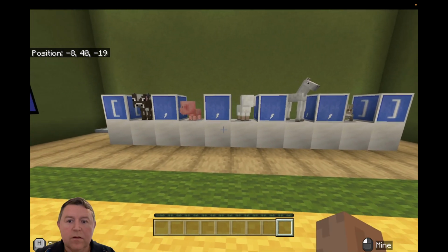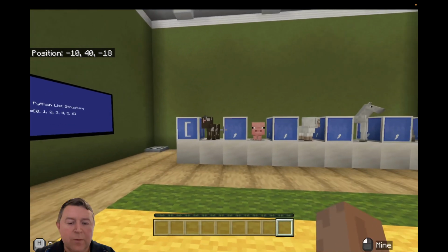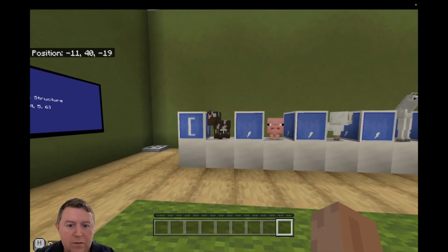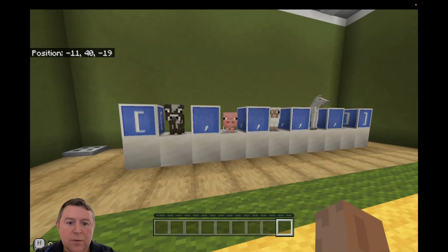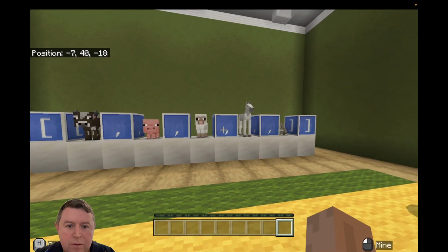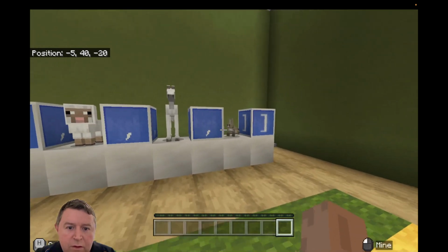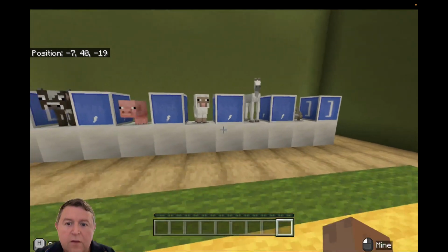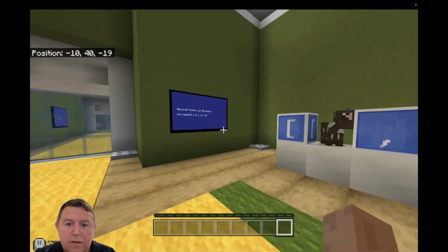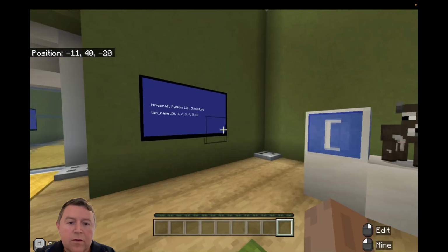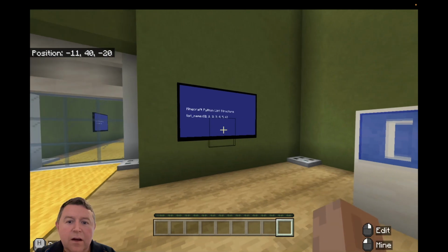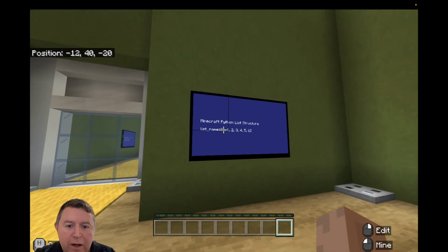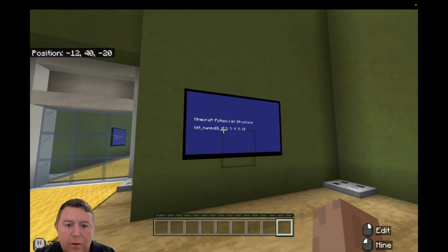There they are. So this is the first animal in our list here. What's that, a goat? And then we have a pig, and we have a sheep, is that a horse, and then a rabbit. Okay, so we can see on the list here, this is the structure. List name, and you can see the first item on the list is a 0. There we go, 1, 2, 3, 4.